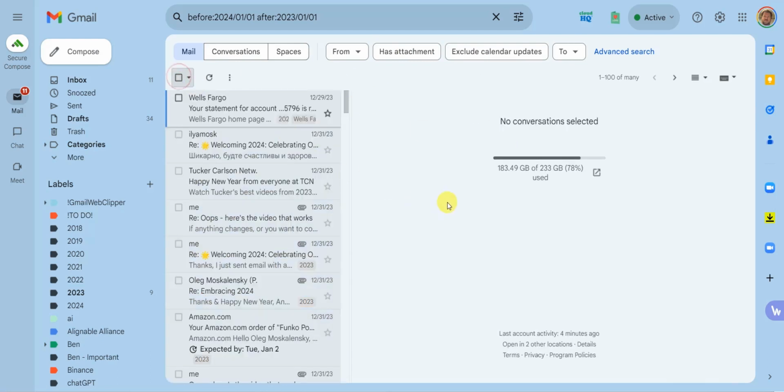But if you don't want to delete all of them, then my recommendation to make it simple, again, the idea is not to make things real complicated.